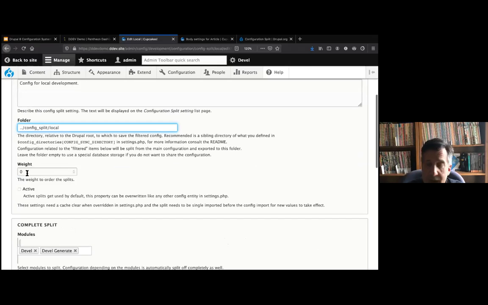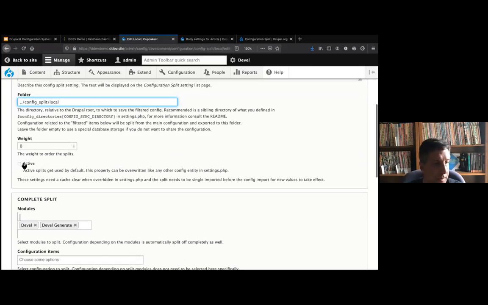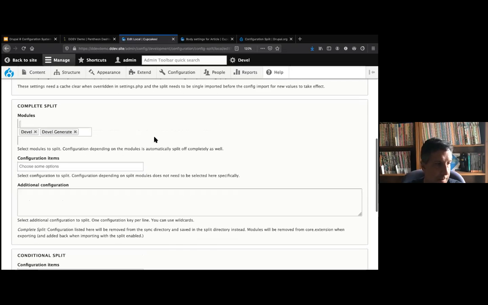You can give weight to your splits. If you have multiple splits, you might want one split to go before another. If you want the split to always be active, I almost always uncheck this for all of my splits, and I'll explain why in a few minutes. And then you can define, well, what gets split out?